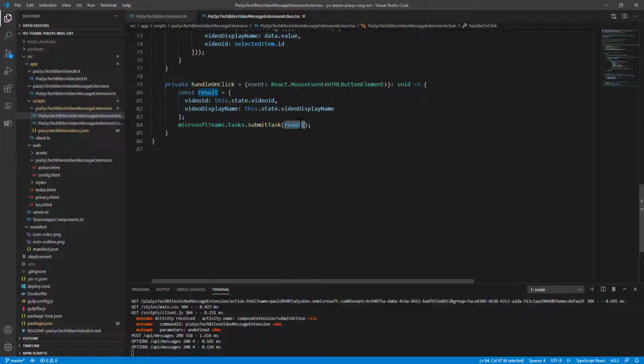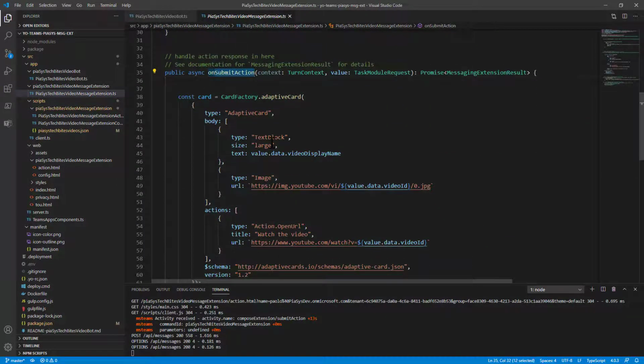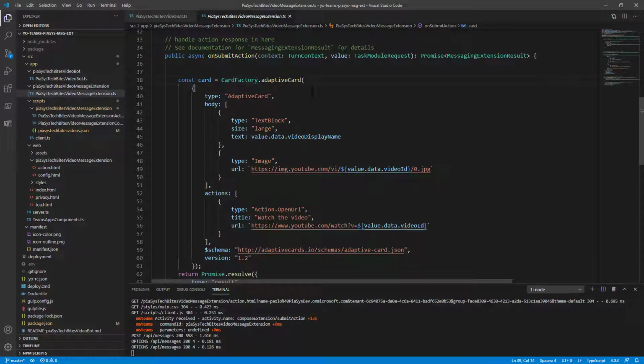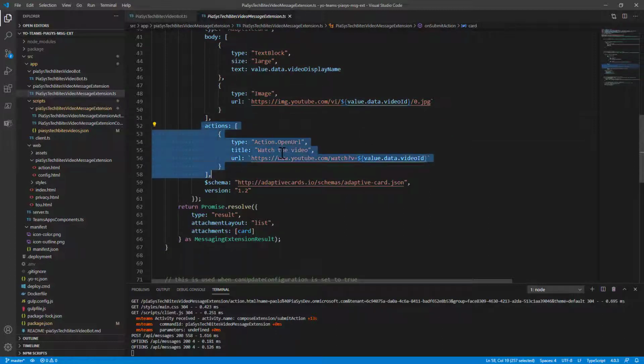So basically we use exactly the same approach we used in the previous video for the task modules. Once I have done and I have created my result in the messaging extension, I can get back the result, and I can easily use the card factory to create an adaptive card which will have the text block with the display name of the video, which will have the image, which is the preview image of the video on the YouTube side of the story, and then I will have an action, which will be an Action.OpenUrl, which will simply open the video URL to show the video to the user. So really simple and straightforward.